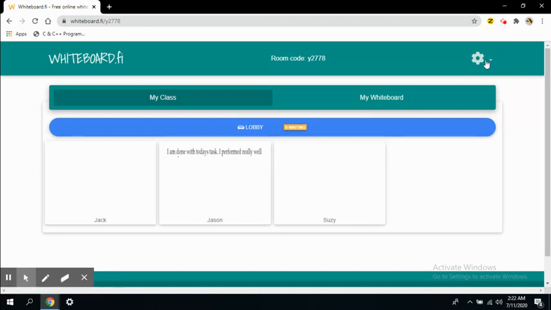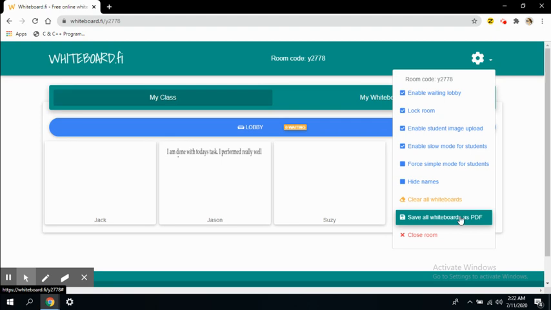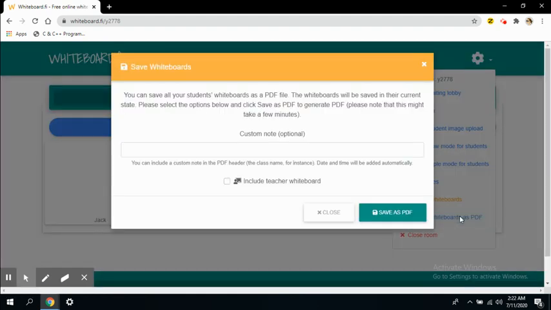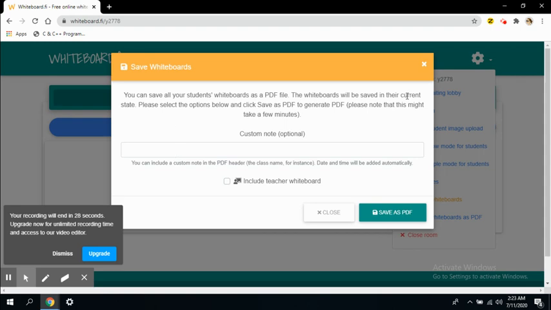All right, so we were looking at the option of save all whiteboards as PDF. Let's say Jack and Susie have not done anything and Jason has only replied, and I want to save the responses of every student. So here you can see, you can save all your students' whiteboards as a PDF file. All the whiteboards will be saved as a PDF file, one after the other. So you can save the whiteboards of all your students, and you can give a custom note here, like today's responses. And save it as a PDF.